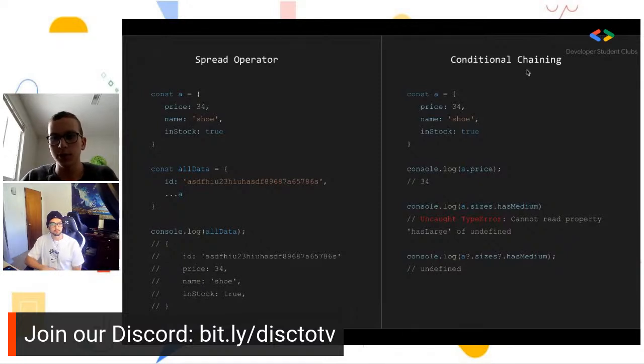Conditional chaining is another very cool concept. The basic idea is that if you have a chain of accessing a parameter, some parts of the chain might not exist. They might be undefined or null. As you can see here, the starting object doesn't have the sizes array. So when we try to go a.sizes.hasMedium, JavaScript will throw an error. It's going to say that sizes is not defined, and then you're trying to access hasMedium from undefined. It's bad.